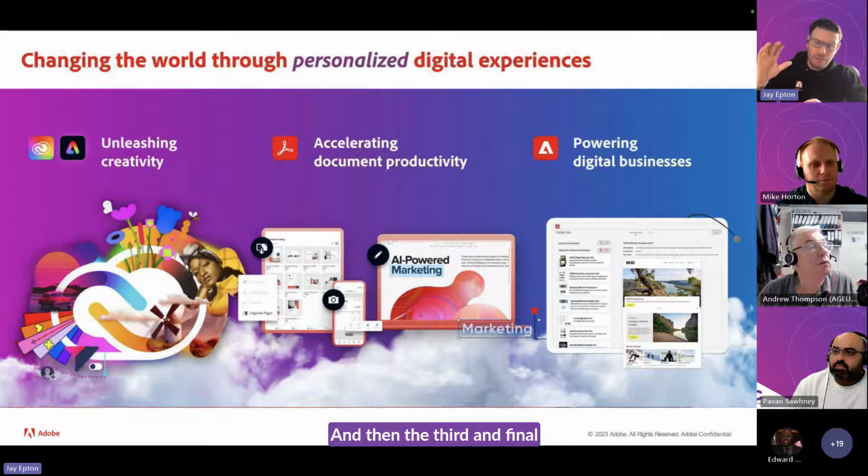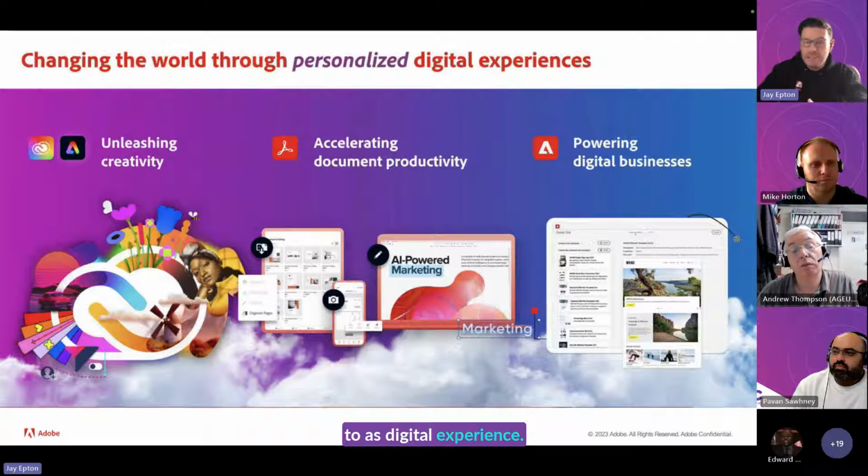And then the third and final area is around our digital marketing platform, which again is what we refer to as digital experience. And that's like a SaaS hosted marketing platform, again, that probably is more enterprise focused, but is certainly a big part of Adobe's business.